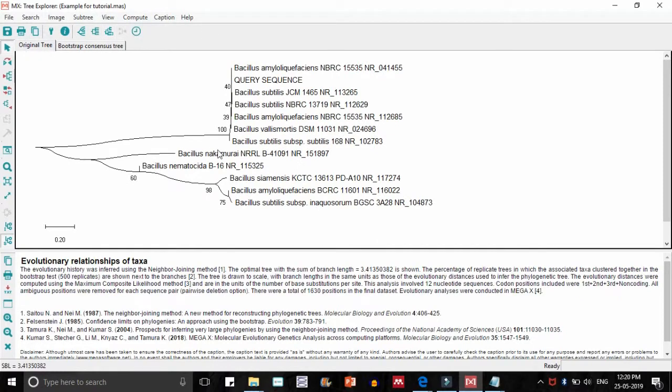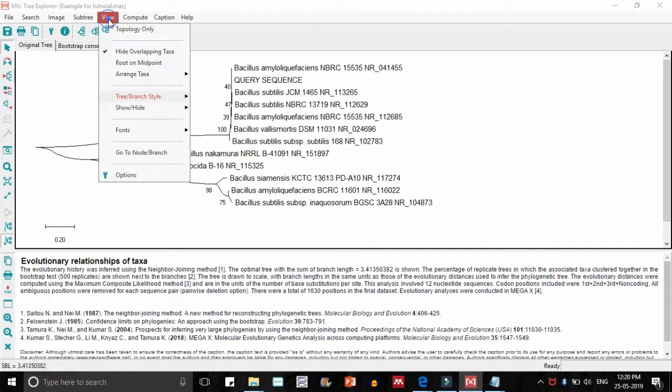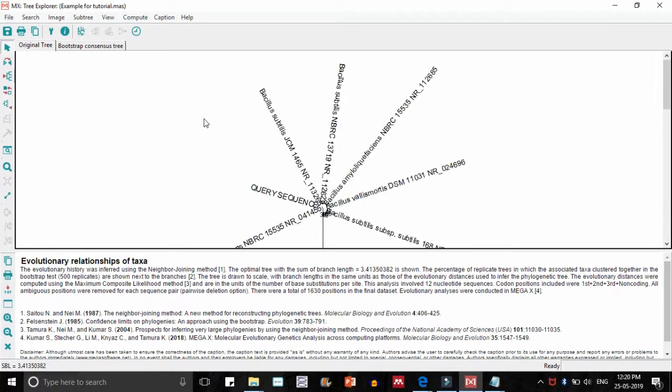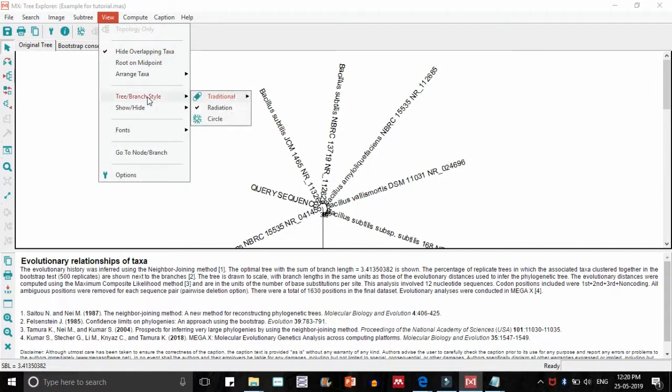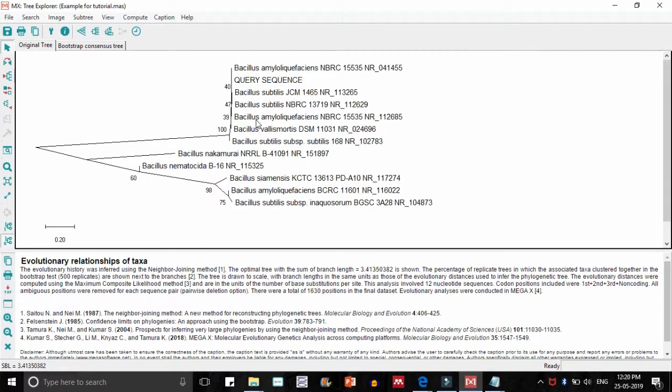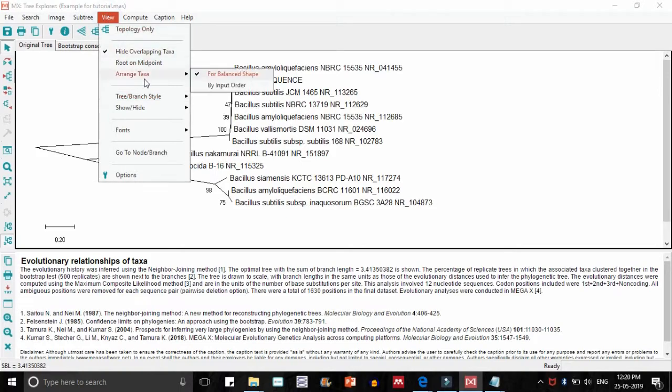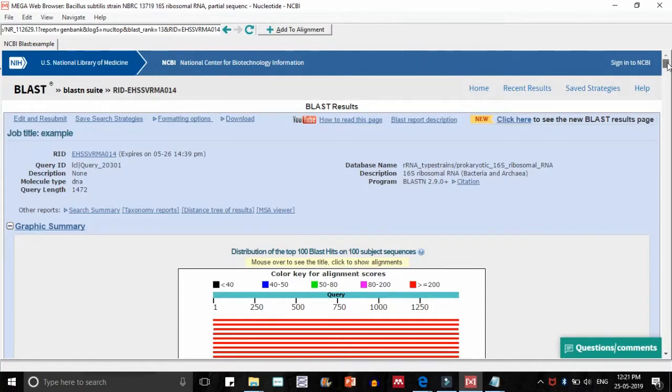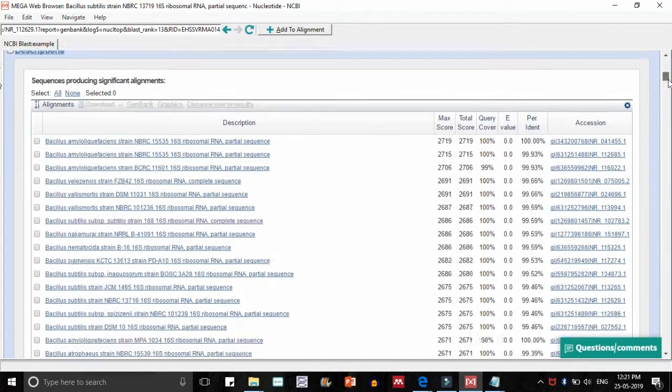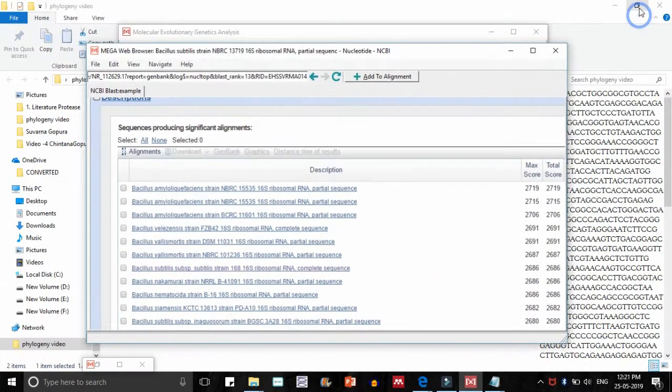So this way you can construct a phylogenetic tree using Mega software. One more portion is left, that is altering or editing the colors and the branches of the tree that we have constructed, the dendrogram or cladogram. Now go back to BLAST results. So we will find the first highly similar sequence. So it is 100% similar.